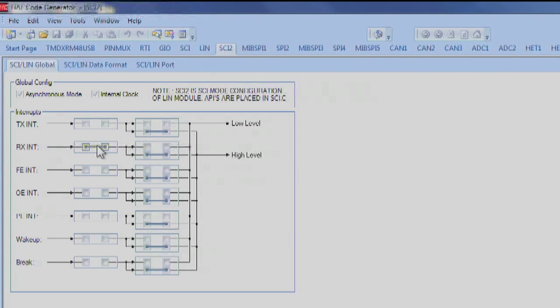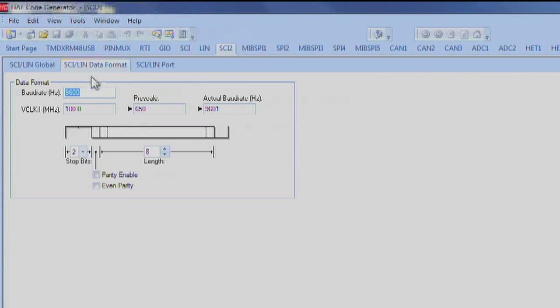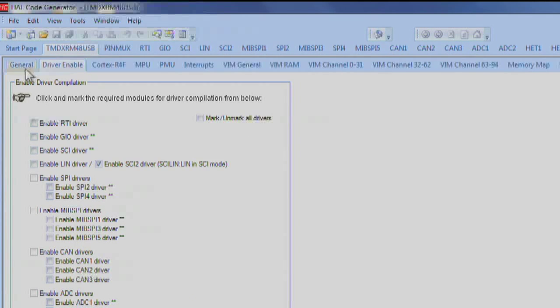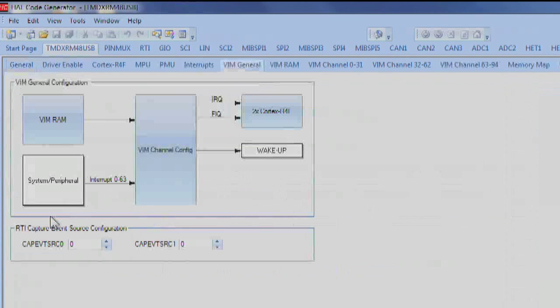Next, we click on the SCI Data Format tab and ensure that the module is set up with a 9600 baud rate, 8 data bit length, and 2 stop bits, and no parity. The final configuration to be made in HALCoGen is to go to the VIM, or Vectored Interrupt Manager module, and enable channel 13. This will enable our SCI interrupt in the VIM module.